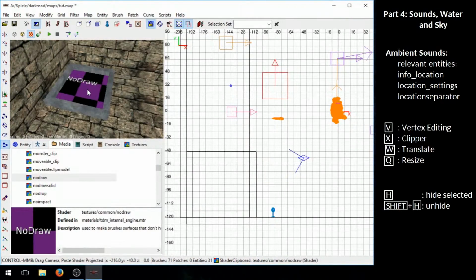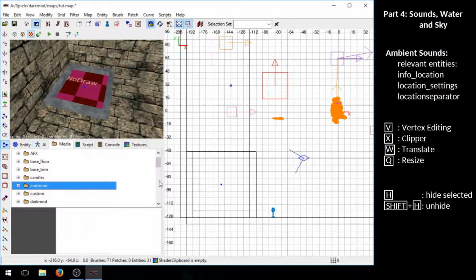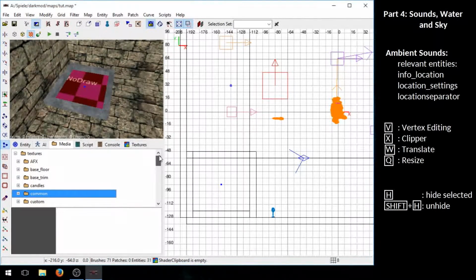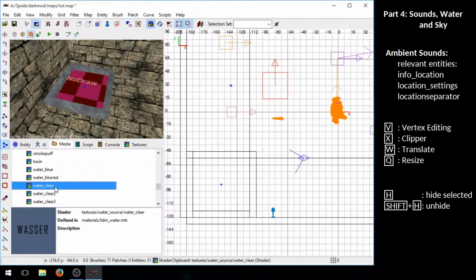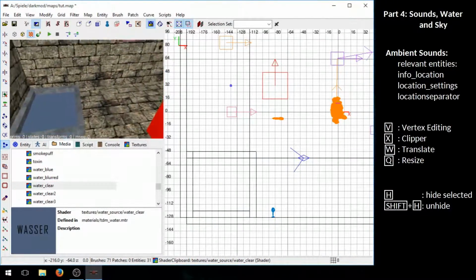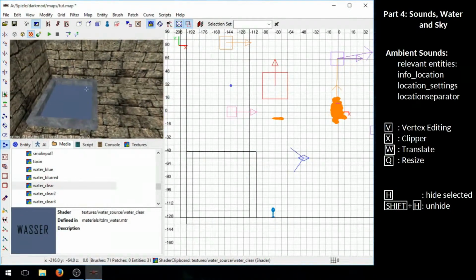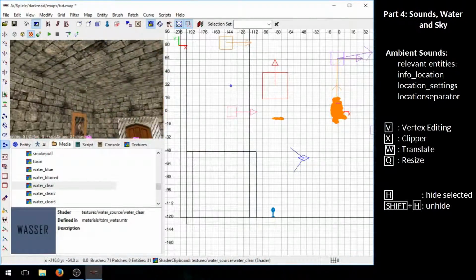and Control Shift left mouse button, only the top face is selected. And now let's give it a water texture so that it actually looks like water. So we go to the water source folder down here and give it maybe water clear. Right click, apply to selection. Now this is kind of a little water pool you can swim in.